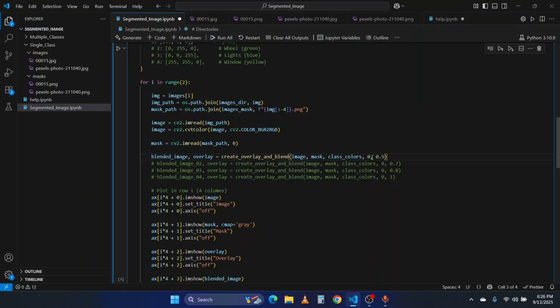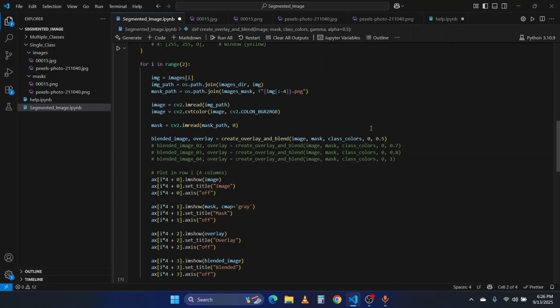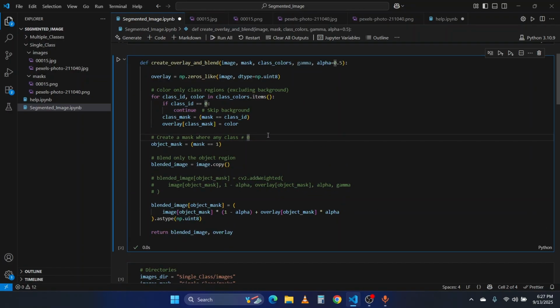The 0 here defines the gamma value, which helps with brightness, how much brightness you want. Its value can be 0, 10, 20, 50, 100. And 0.5 is the alpha value, which defines the transparency, and its range is 0 to 1. So the compiler will go to the function, where we pass the image, then the mask, then the class color, then the gamma, then the alpha.